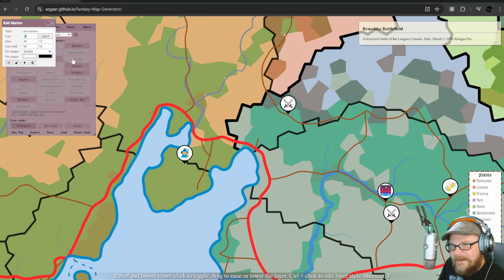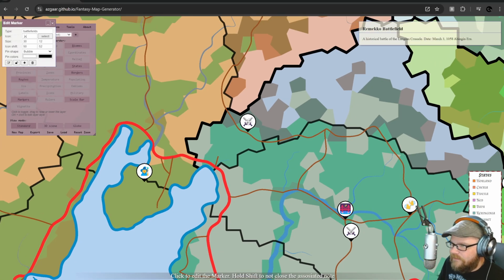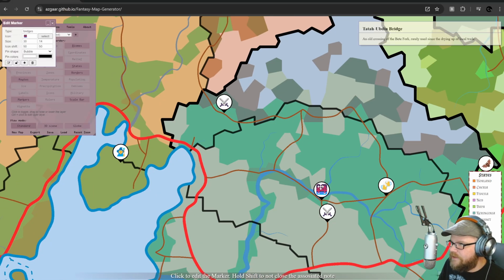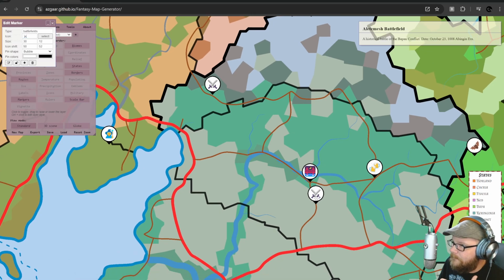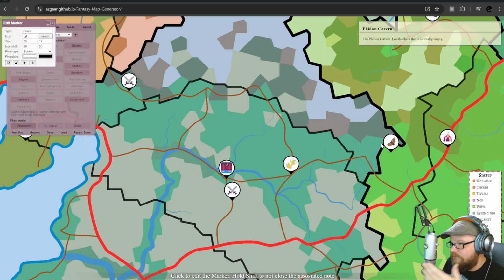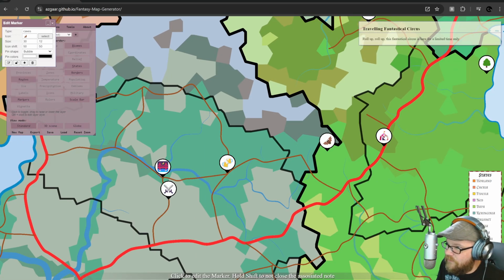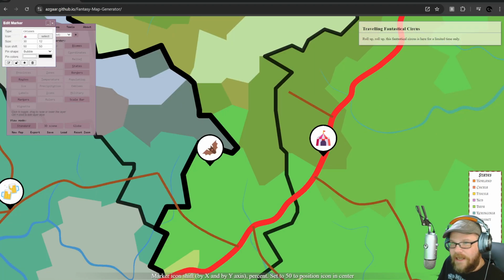That's crazy. Of course, there was a battle over here. This is the Battle of the Langian Crusade. Doesn't give you much more than that, so, you know, fill in the rest yourself. There is a bridge, apparently, an old crossing of the Beat Fork, rarely used since the drying up of the local trade. And there's a battle over there. There's a famous roadside tavern over here. There's teas. There's bats. There's apparently a fantastical circus. Circus is a good place for a campaign.